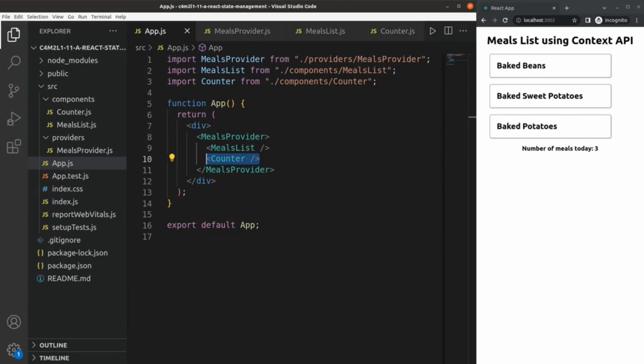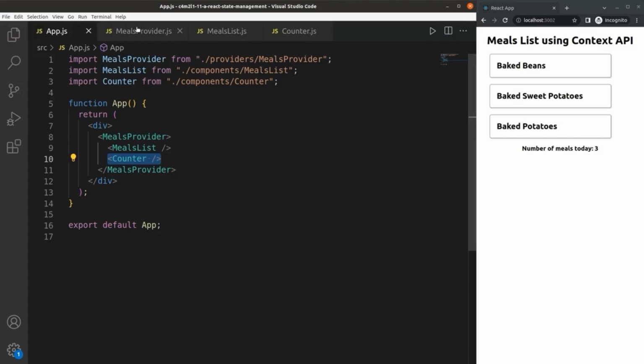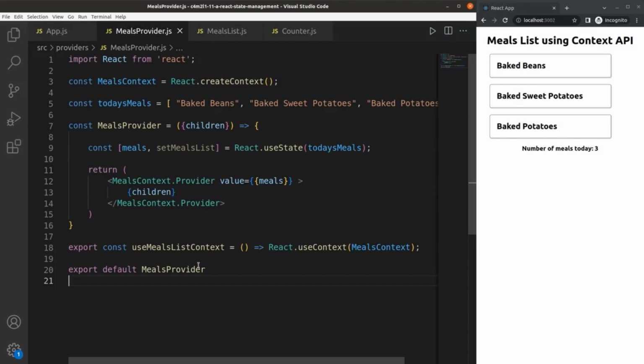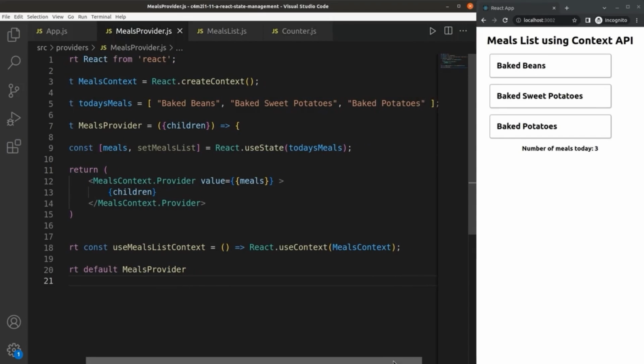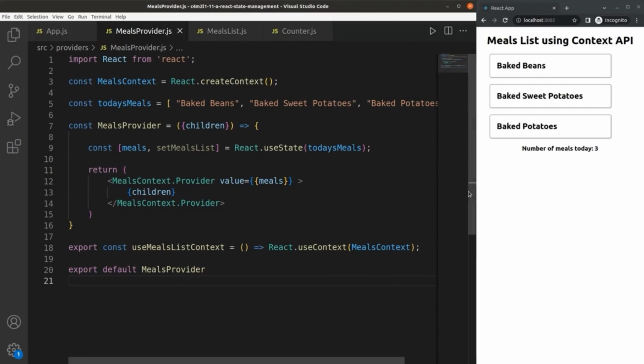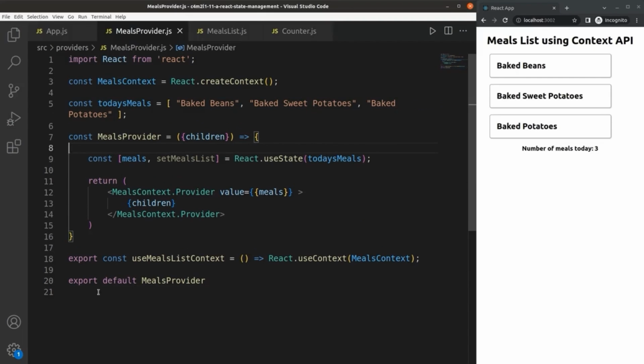The meals provider component holds all the state, which is organized with the help of the Context API. First, I set the meals context variable using the React.createContext function. Next, I declare the today's meals array, which contains several food items saved as strings. I then code the meals provider as an ES6 function that accepts the children value. This value holds everything that will be wrapped into the meals provider component when it gets rendered inside the app component. The children value is just returned from the meals provider, wrapped into the MealsContext.Provider JSX element.